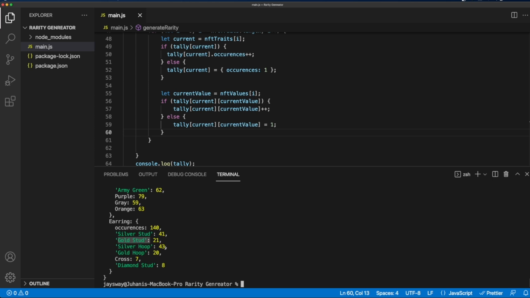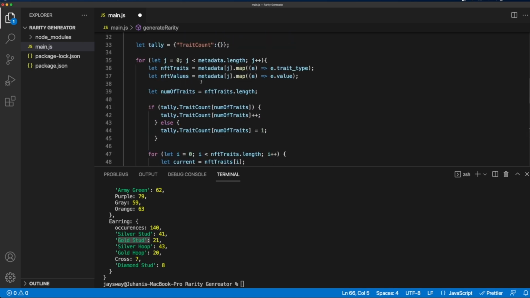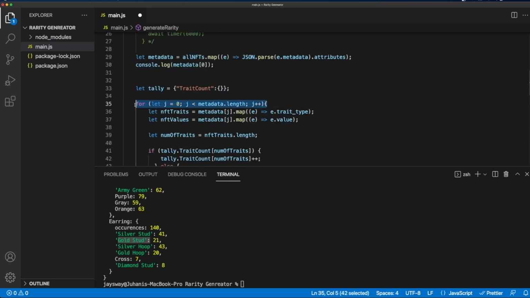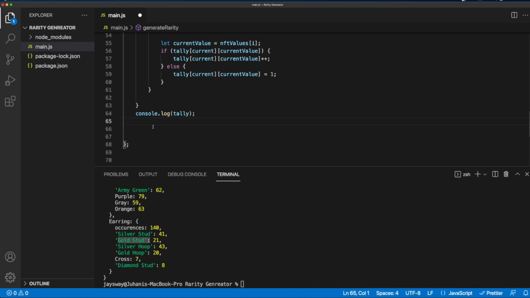And then we're completed. Rightio, now with the tally object completely populated, with all the rarity proportions we need, we can create another for loop again. I know there's a lot of for loops, bear with me. But we can take the same metadata for loop we did already, because we're wanting to add to each element in the metadata, which is actually a single NFT, rarity scores for the different trait types.